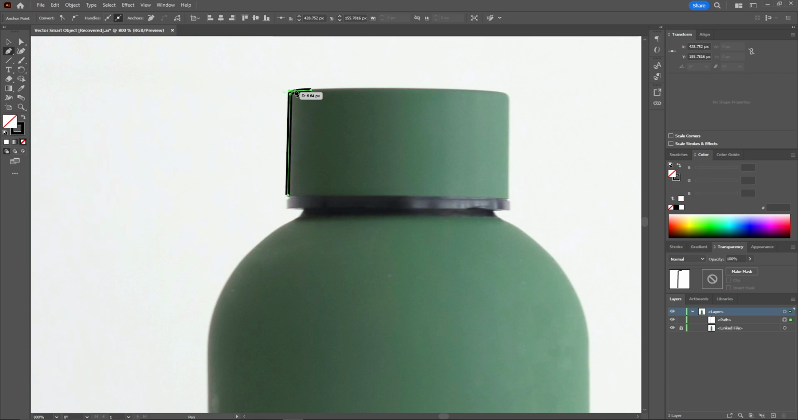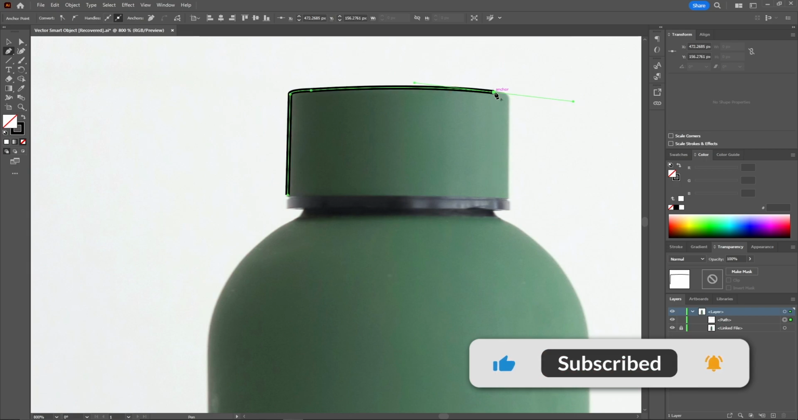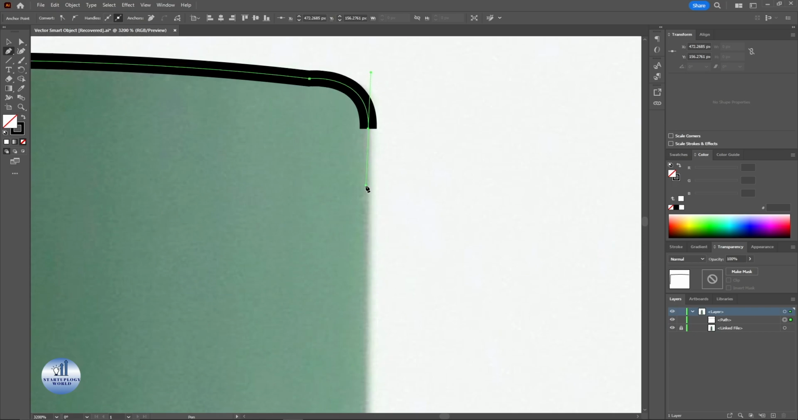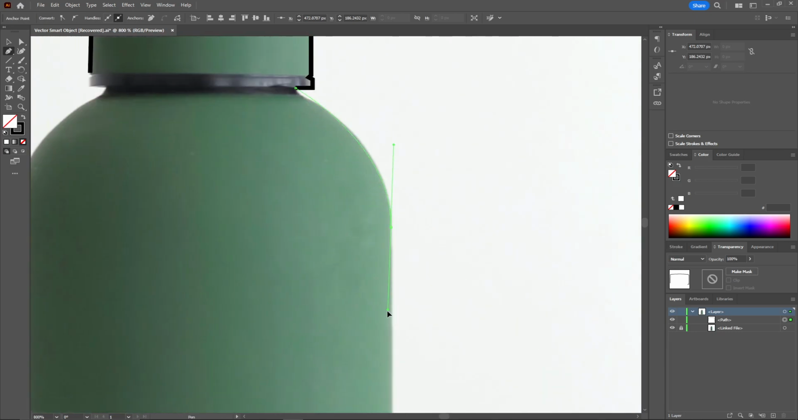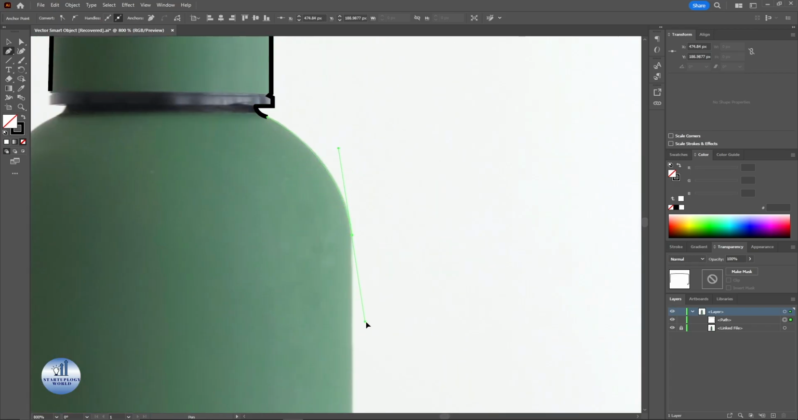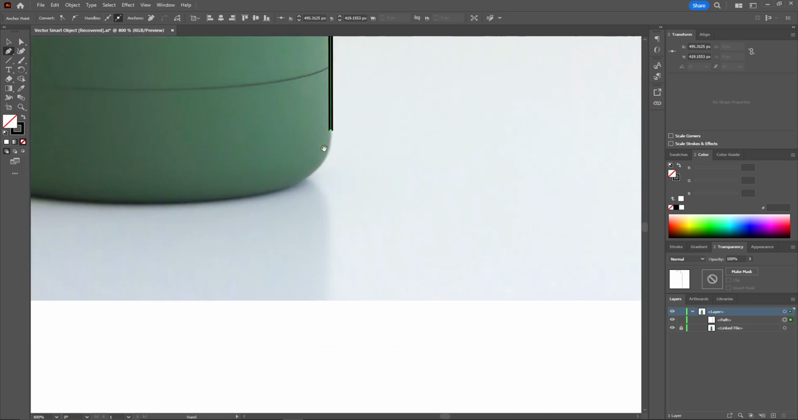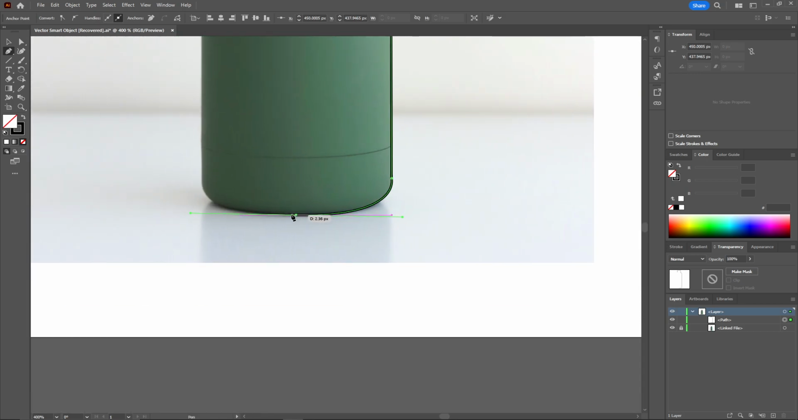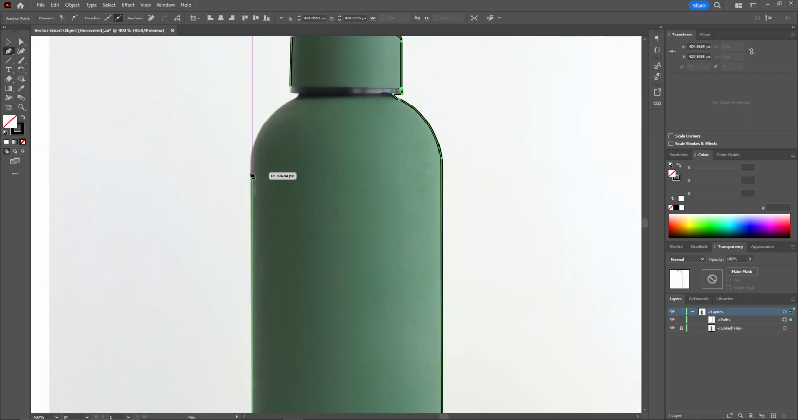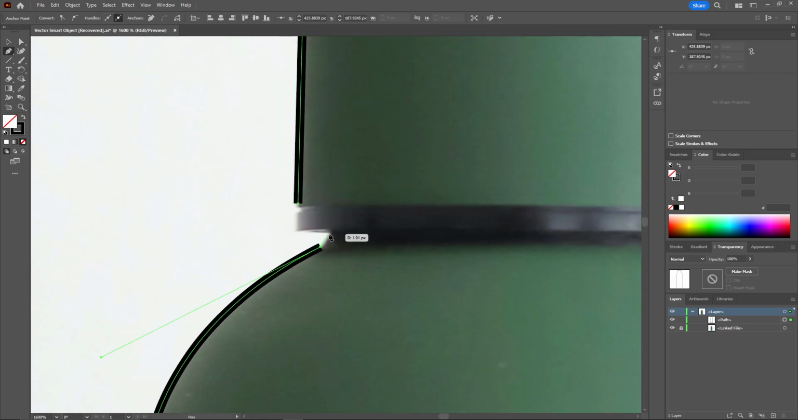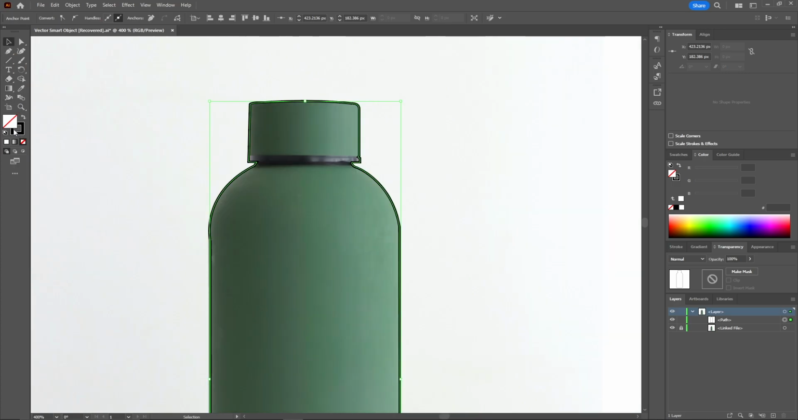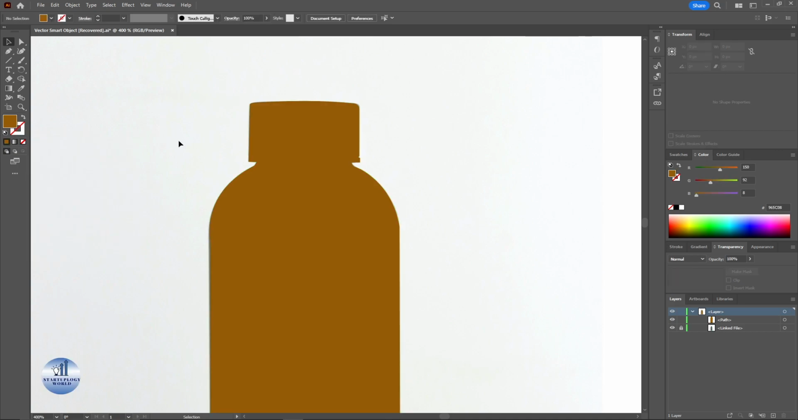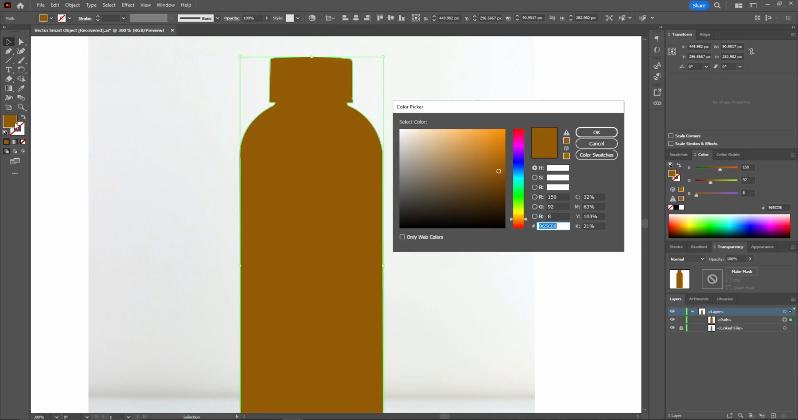You can remove the fill for now. You can add that later. I'll be using the selection tool and remove the stroke and add the solid color fill and remove the stroke. Now you can see clearly this is the selection that I've made. I'm going to change color to white.